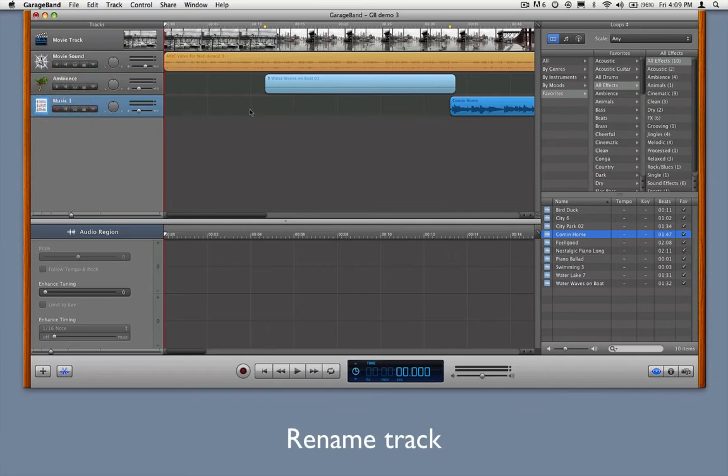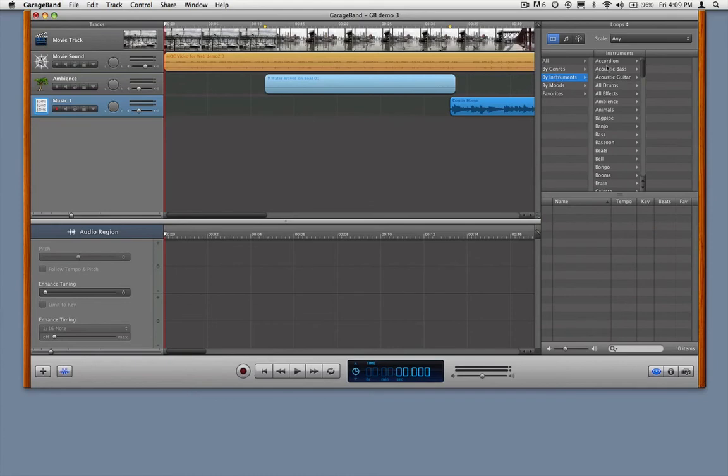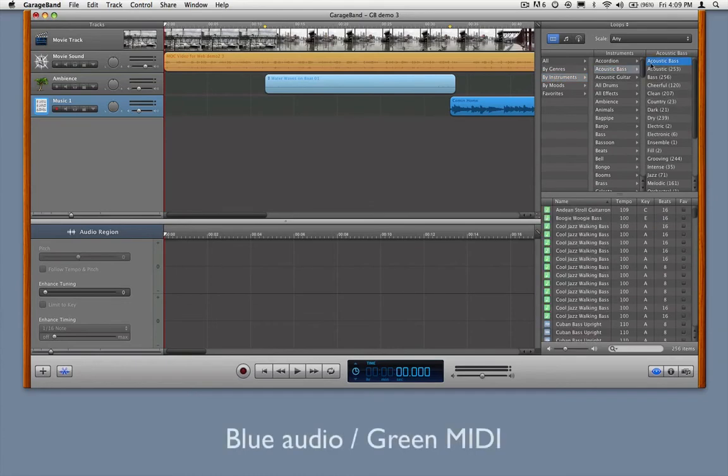Although any audio can be looped, true music loops are dealt with a bit differently from jingles and sound effects. They're categorized as either audio files, which are blue, or as MIDI files, which are green. MIDI loops are created using the software instruments in GarageBand's extensive instrument library. In these files, individual notes can be edited, but we'll discuss that in the Editing MIDI Loops tutorial.